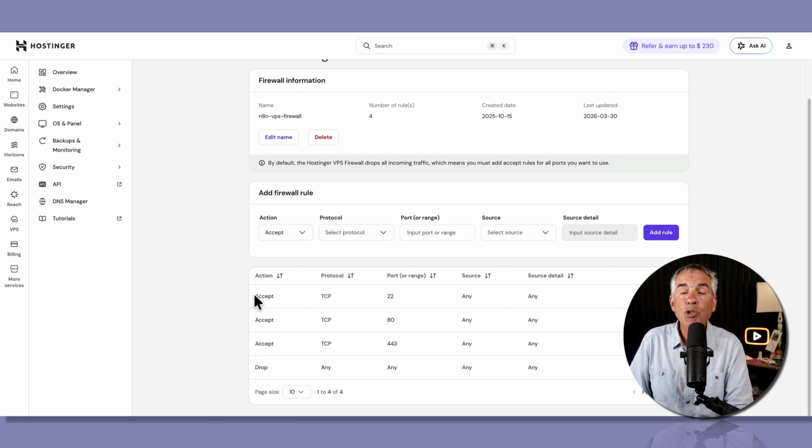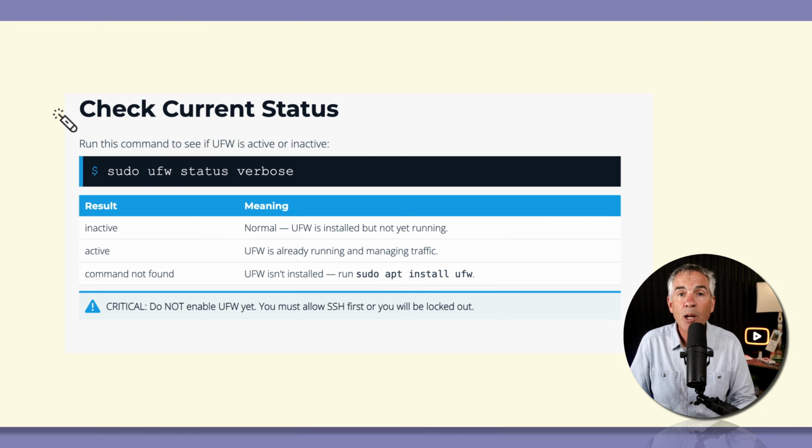And the reason that I'm showing you the outer firewall rules is because we are going to be setting up the same rules on the inner UFW firewall that we're going to be setting up today. So step number 1, check the current status of UFW or Uncomplicated Firewall on your VPS.